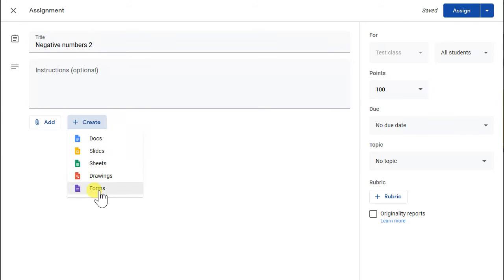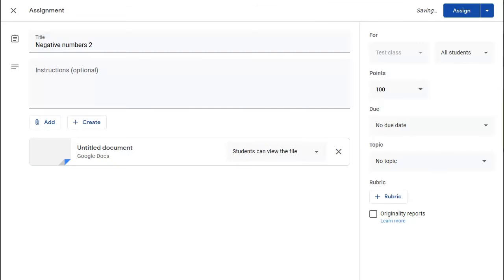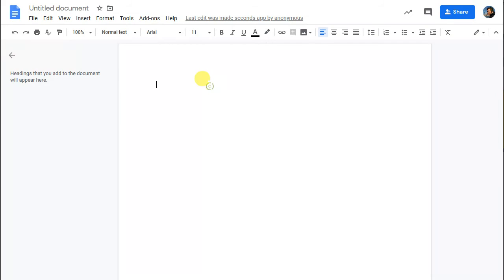And again, look, you can do all these different kinds of documents in here. We're going to do a document again, but this time, once it's finished, here's my document. I'm going to change it so that it makes a copy for each student. Now, if you're doing it with a copy, you do need to make sure you make all your edits first.